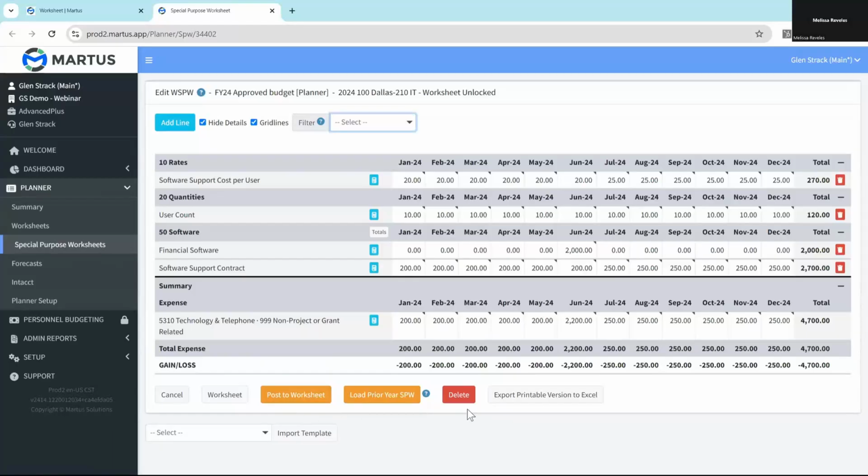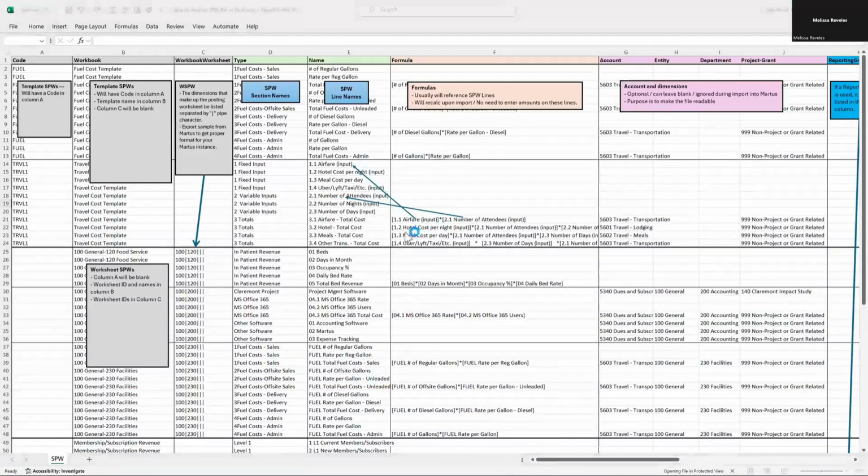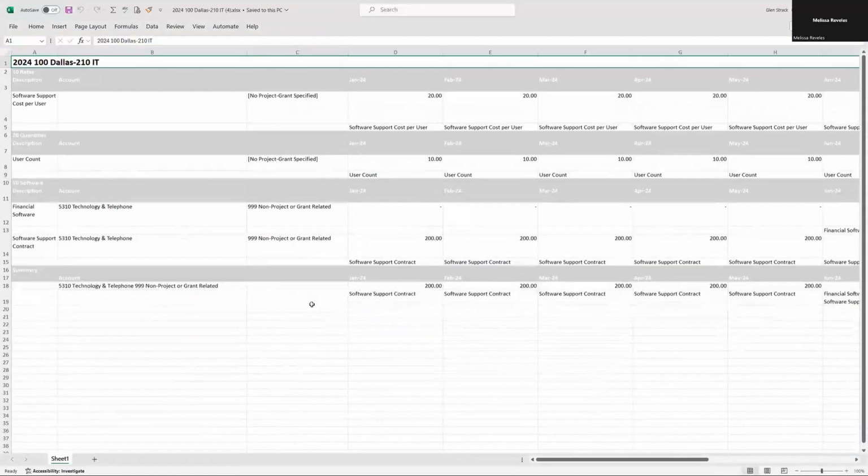Delete deletes the entire special purpose worksheet. Any amounts and notes already posted in the budget worksheet are retained on that worksheet when you delete the SPW. Export: an exportable, printable version to Excel. This creates, and I'm going to open it up so you can see it, an Excel file, and I'm going to show you this Excel a little bit later. Let's focus on the Excel file that has all the details of the special purpose worksheet, including your notes. Very interesting, very nice feature, and I would say underutilized.